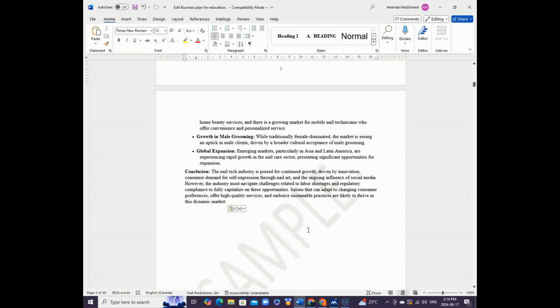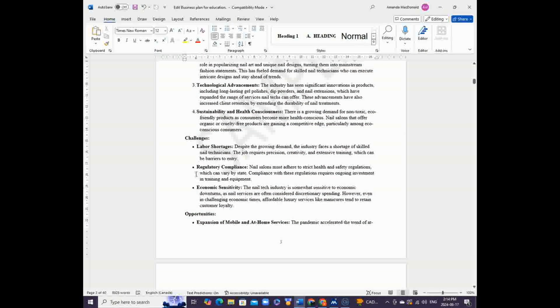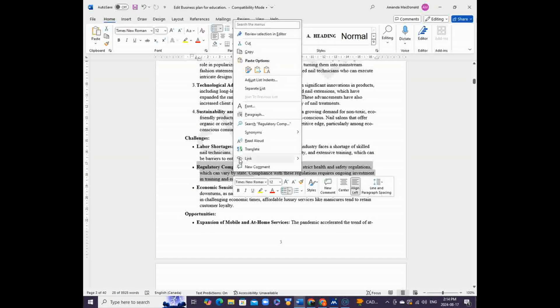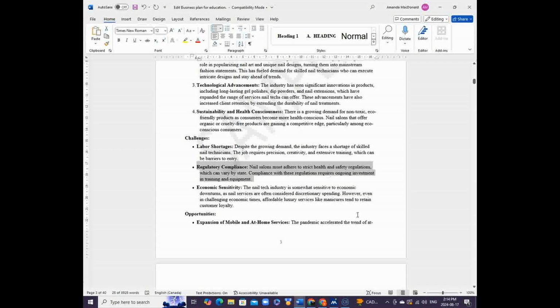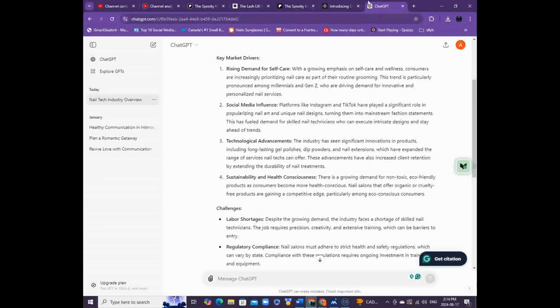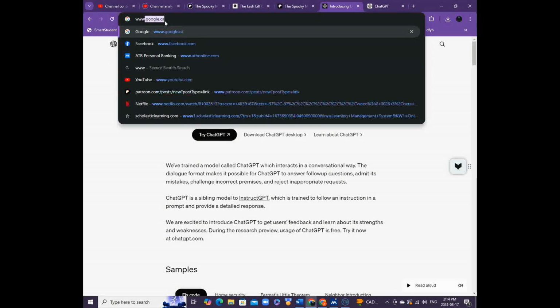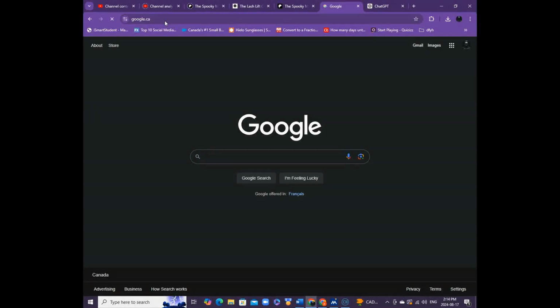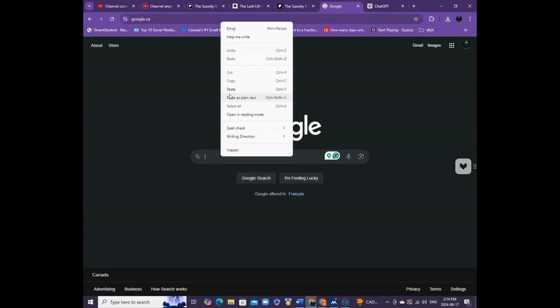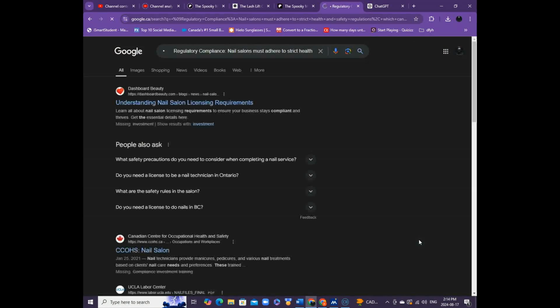So you can take these key points and plug some of them into actual Google. So I'll show you here, for instance, let's take this one, because this one is a big one for me. And we will come over here. Get the old Google box out. And I will paste this in here. And we're going to hit enter.